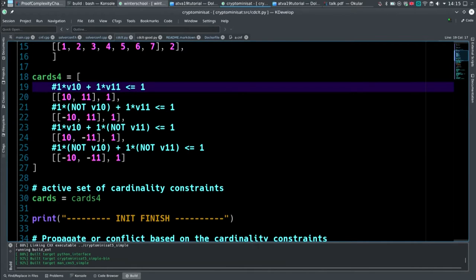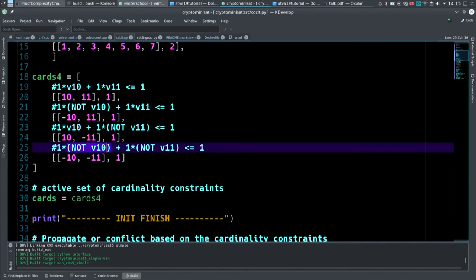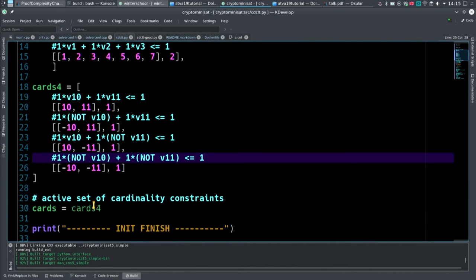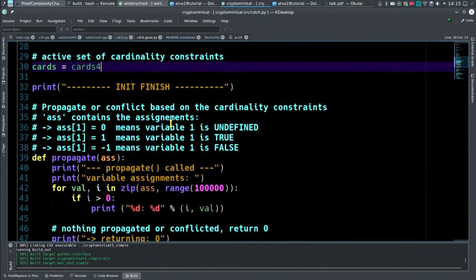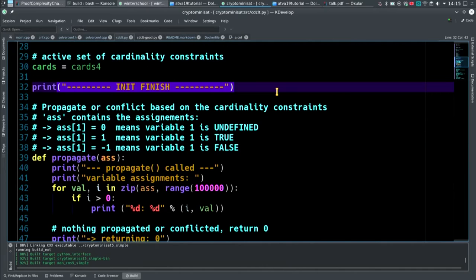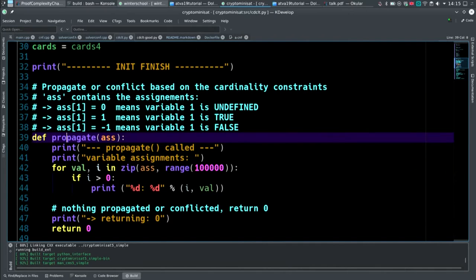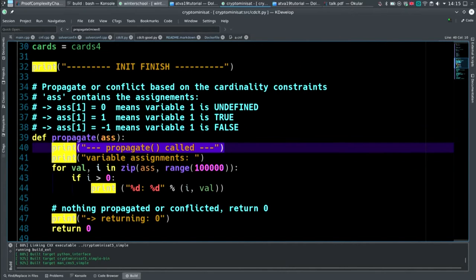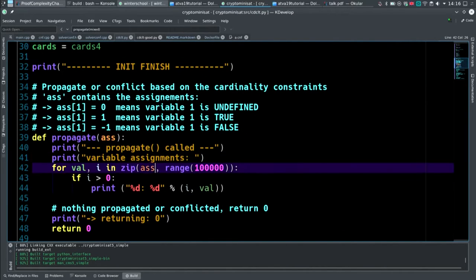And at the top, you see the explanation of what it does, right? So this cardinality constraint says 1 times V10 plus 1 times V11 is smaller than or equal to 1, et cetera, et cetera. And here it's the same thing. And what you do, we say, OK, well, the active set of cardinality constraints is this. You can see there are some other things that you can do if you want, for debugging or whatever. And here we're going to implement this Python function called propagate. And every time it's being called, this says, hey, propagation is called. And this is the variable assignments. And it prints all the variable assignments, like you saw in the previous example.